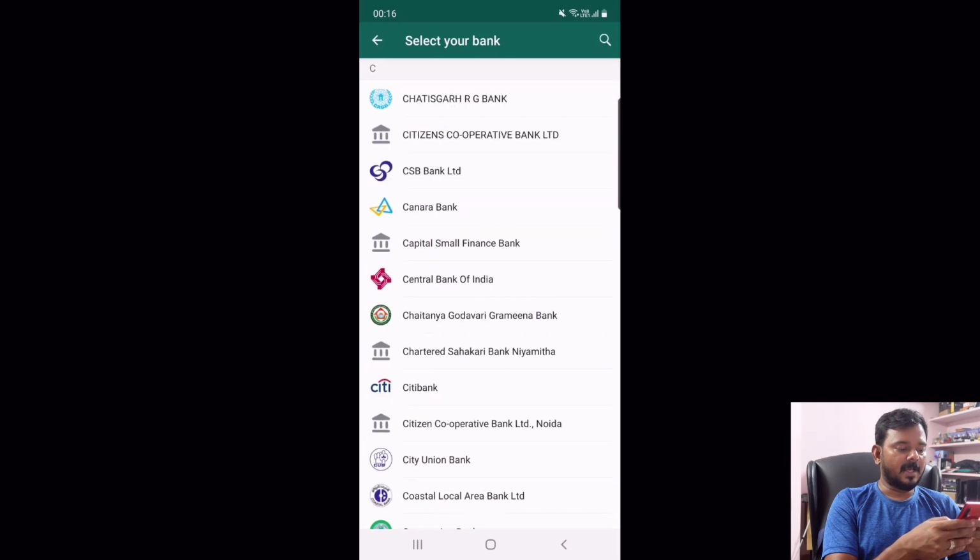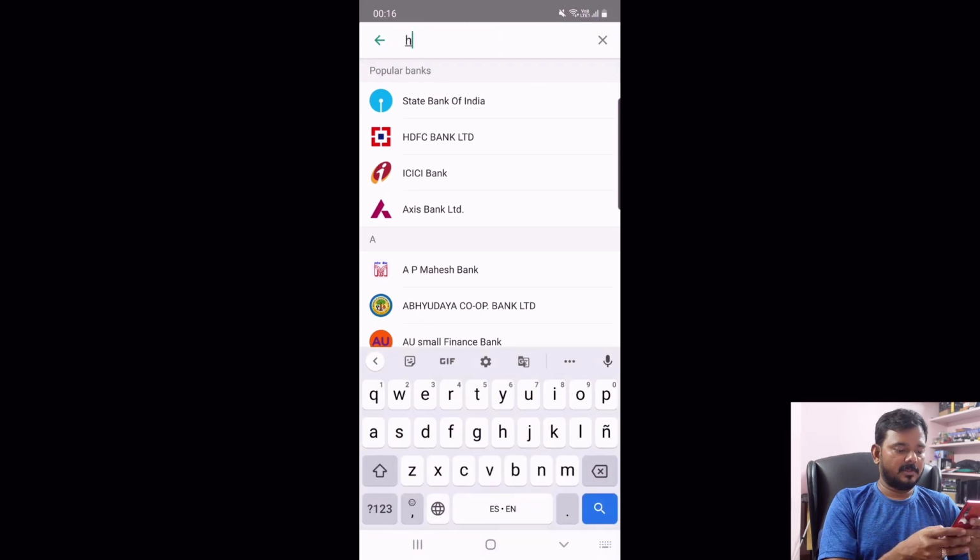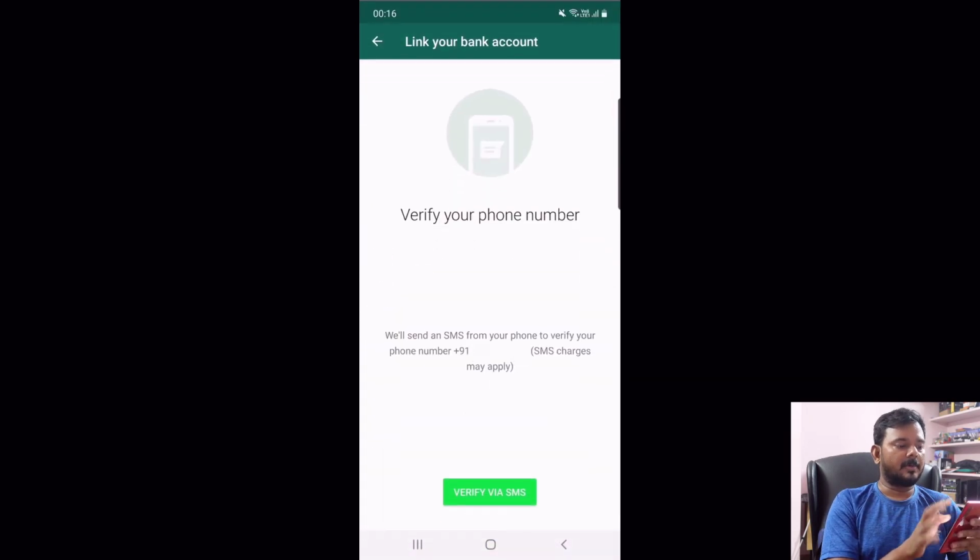You can search a lot of banks here. Even you can search here. So HDFC Bank. So I'm going to tap it. Here, I need to verify via SMS. So I'm going to tap this verify via SMS.